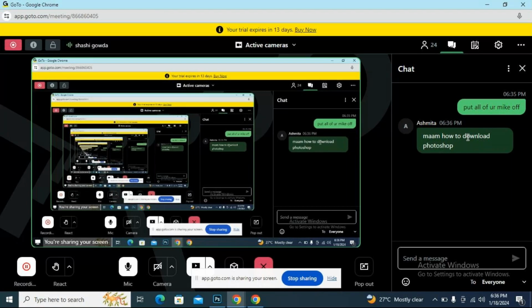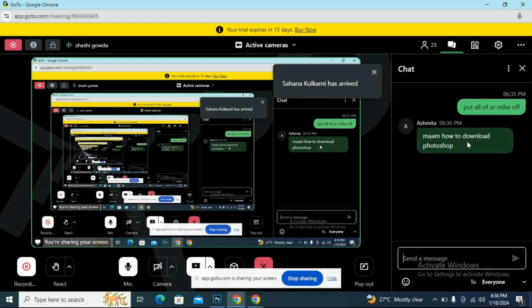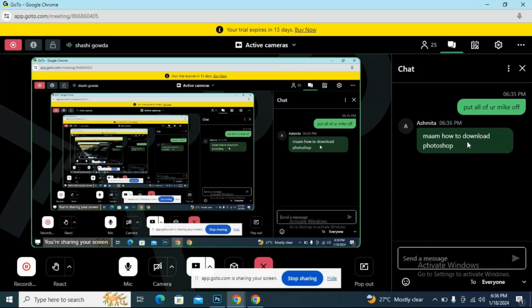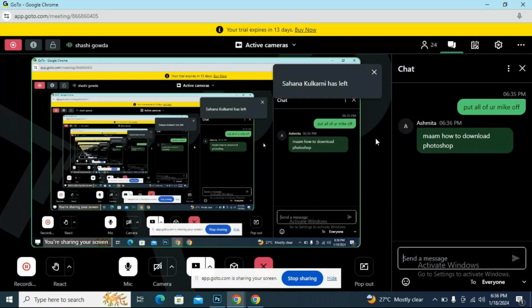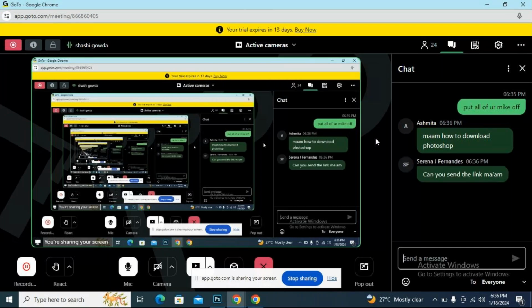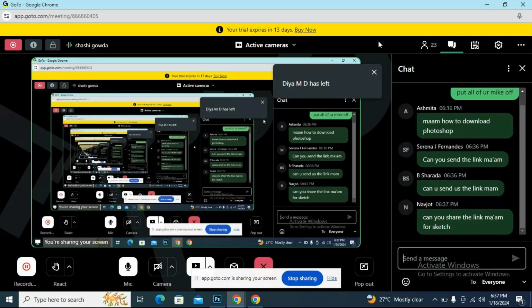Ashmita, you had asked me, ma'am, how to download Photoshop. So you need to install that. It's a paid version. And if you want to practice, I'm going to tell you a free one, Sketch. You'll get it in Google, so you can download it for free and practice. But I don't know if you're going to continue there or not. But you can practice in that. And if you want Photoshop, you need to install it. It's a paid version. You can get that in a cracked version also.